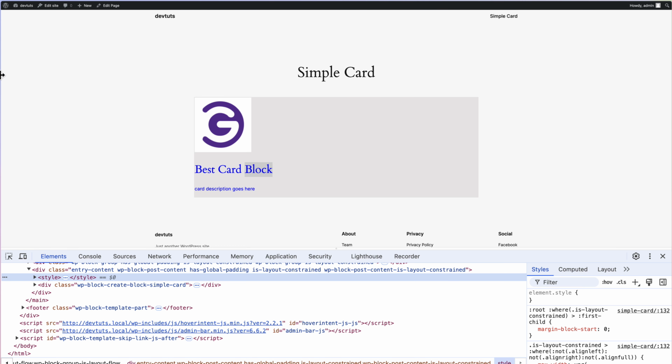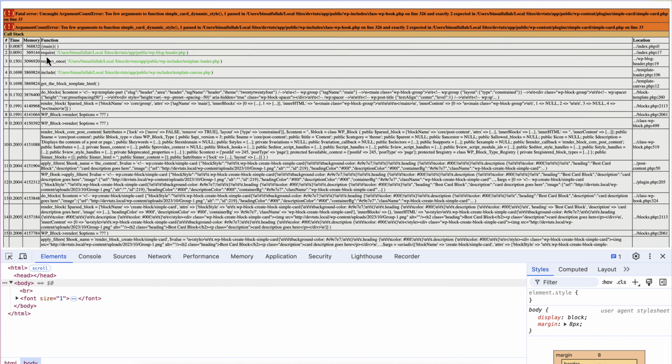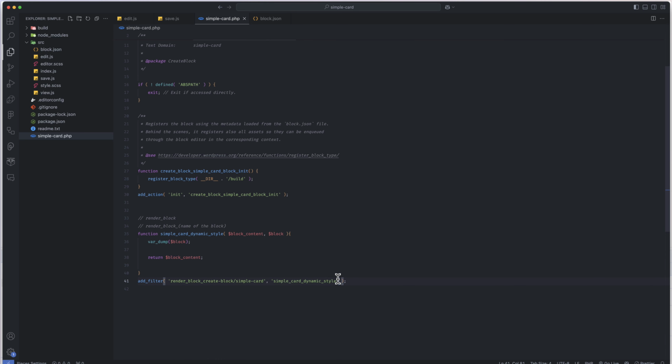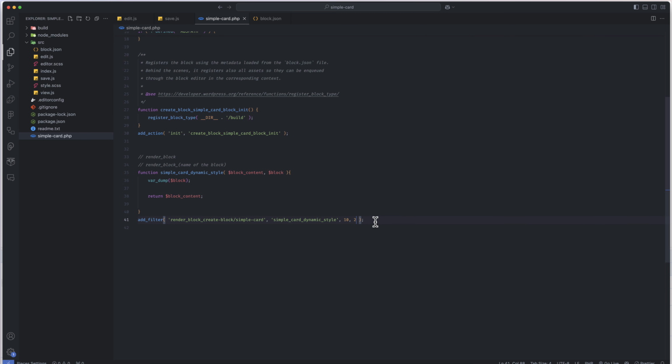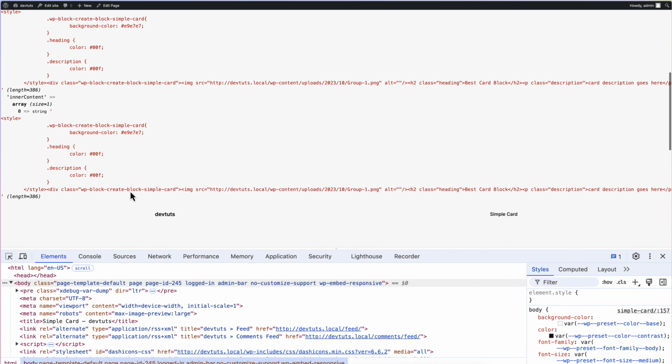If we go to our front end and refresh, this render callback only works at the front end. We can see we are getting some error because we are passing two arguments. So we have to set here, this is our priority and this is the parameters: how many arguments are we expecting here? We're expecting two arguments, right? Now go to the front end again and refresh to see. Yes, it is working fine.